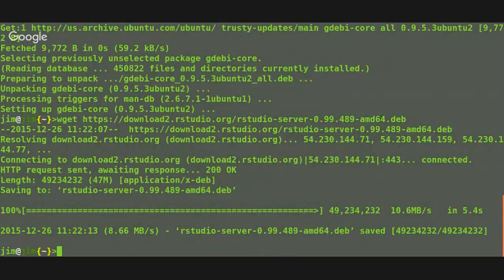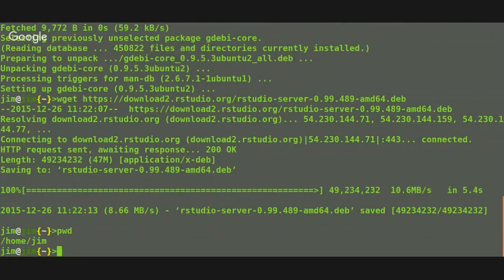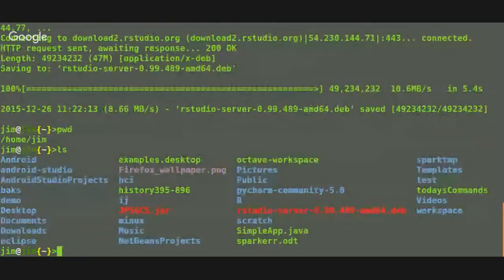Okay, so RStudio Server's downloaded. Now we're going to go sudo gdebi RStudio. And I don't know if you noticed, if you're not a Linux person, what I just did. You don't have to type everything. Let me show you something here. I'm in my home directory. I probably shouldn't be working in my home directory, but when you use apt-get to install stuff, it doesn't install in the current directory. It installs in a better place, let's say.